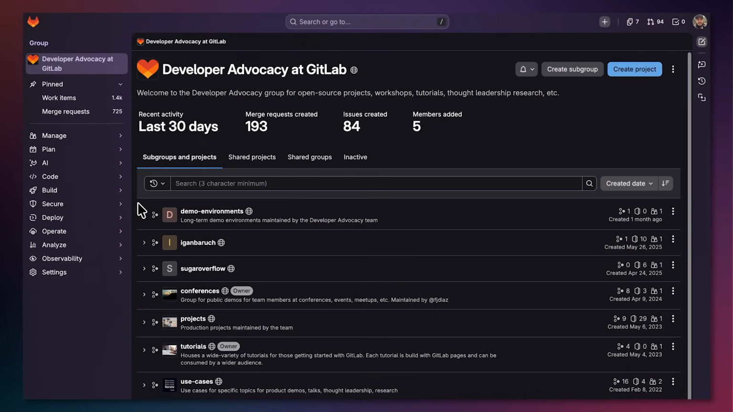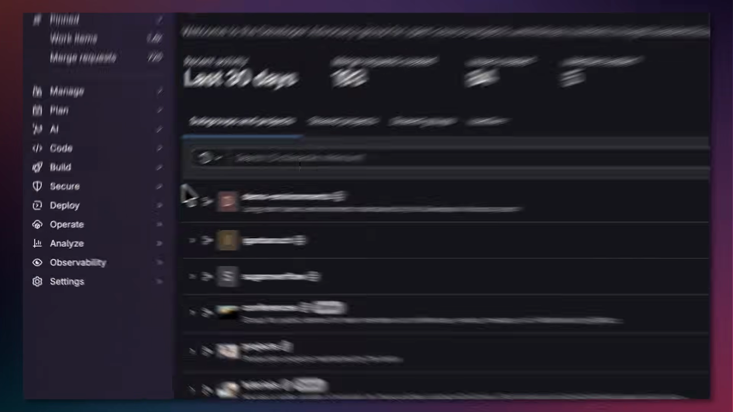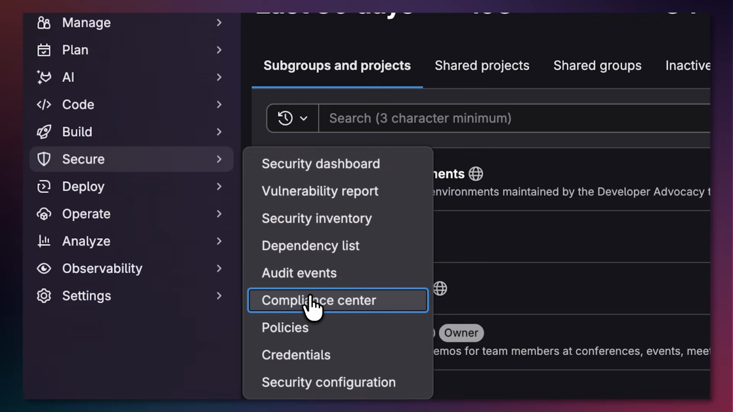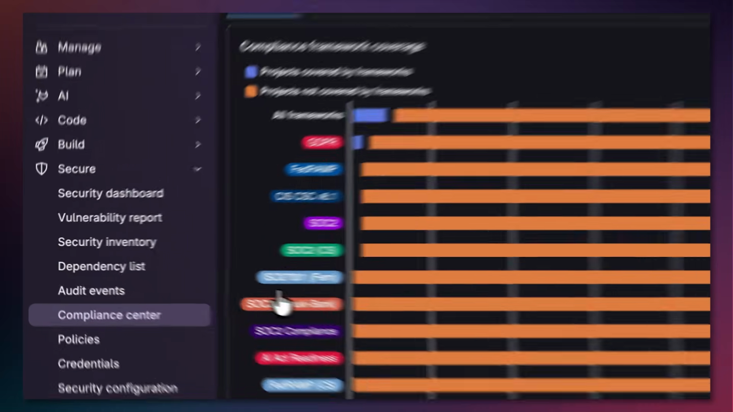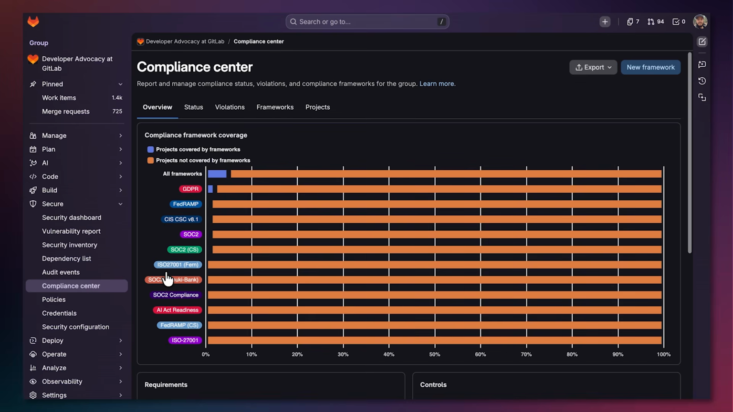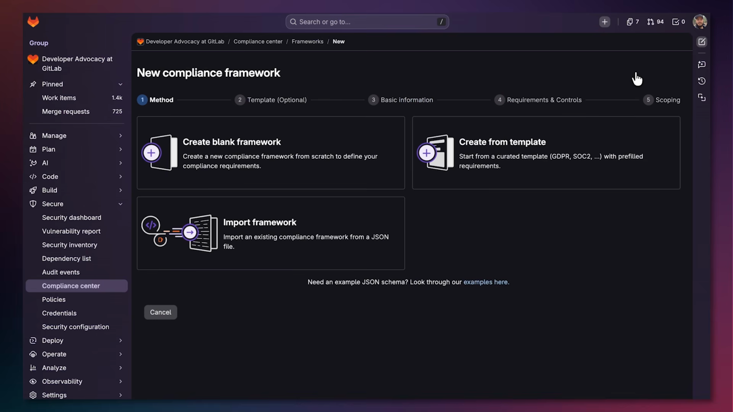And instead of building one from scratch, you can start from a pre-built template. Let's use a SOC 2 framework template in order to get started. In order to create a new compliance framework from our top-level group, we must go to the Secure side tab and select Compliance Center. This is the central location for compliance teams to manage their compliance standards, adherence reporting, violation reporting, and compliance frameworks for their group. We can press the New Framework button in order to get started.